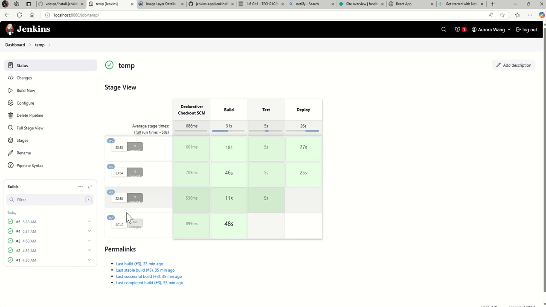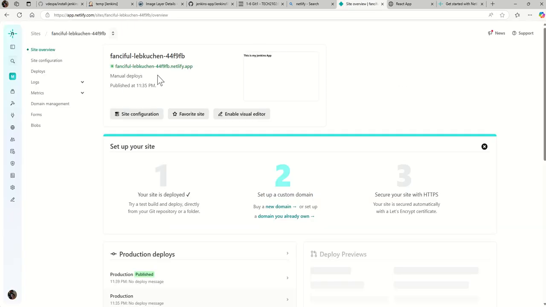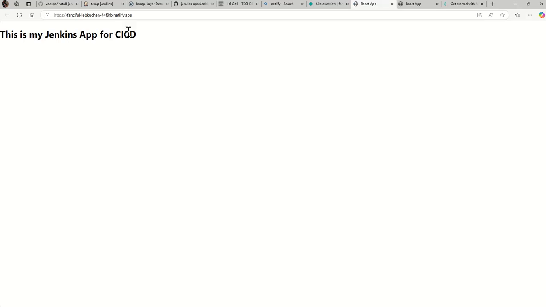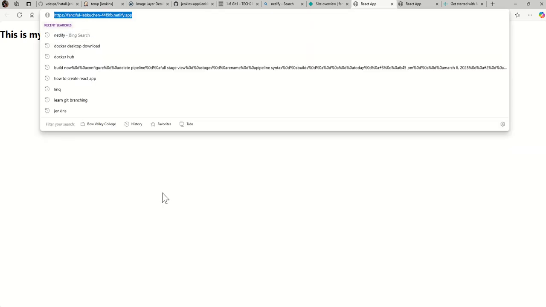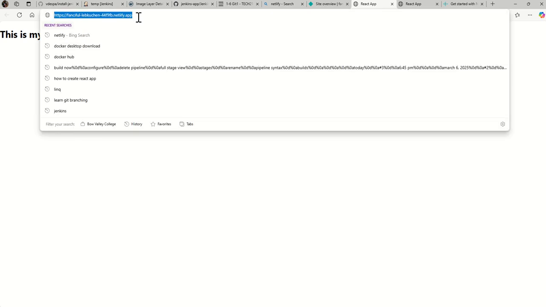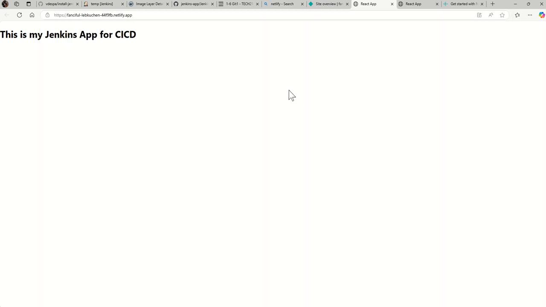Okay, we're all done. Build, test, deploy. You can check the logs, but anyway, we go to this website, the link of that. See, this is my Jenkins app for CICD. That means the deployment also updated. So this site of your application is also updated. That is everything about the CICD.